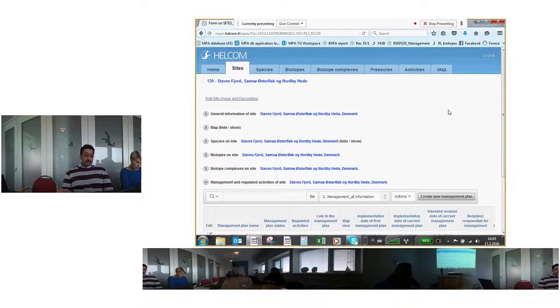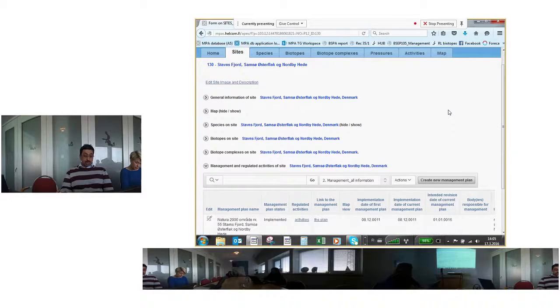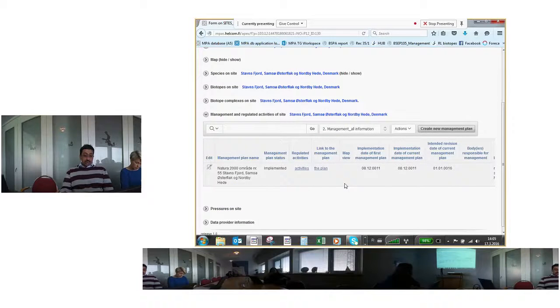So for all the management plans for all the sites, it's possible to check them and filter them based on the date of implementation, or the implementation date of the first management plan or current management plan, or based on some other information. So that is something that we are planning to implement.